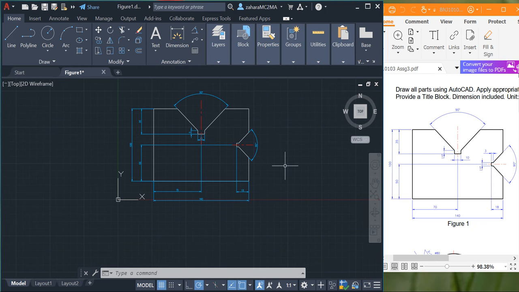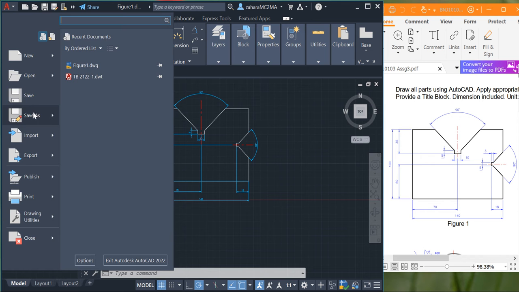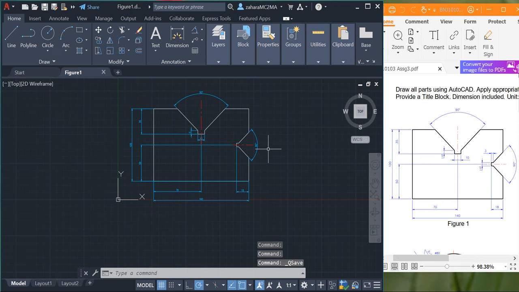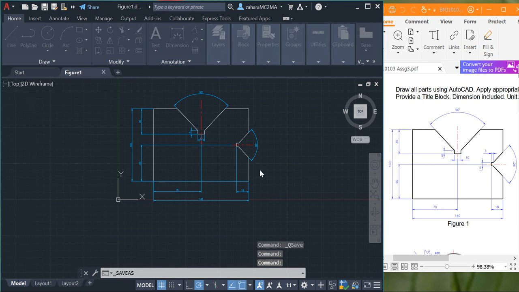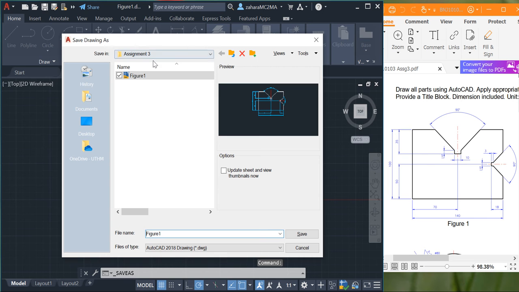Okay, I hope you can try to make it for figure 1. And when you make it, make sure you save figure 1 in one file. So how to save? Just go to here, save. Sorry, I already saved it. So save as. So make sure you save it in a DWG unit. Okay, and then save.